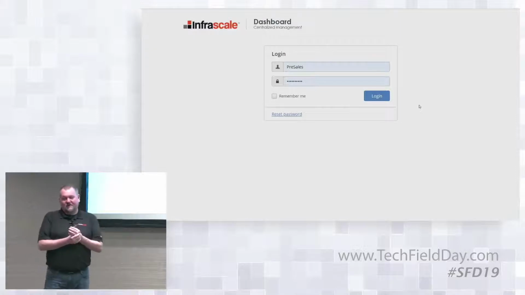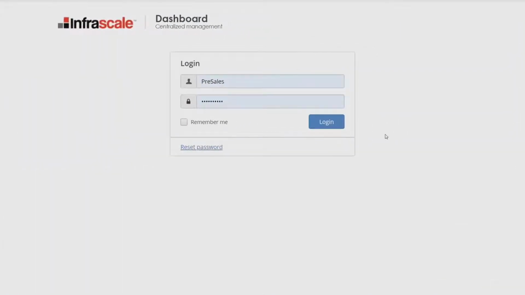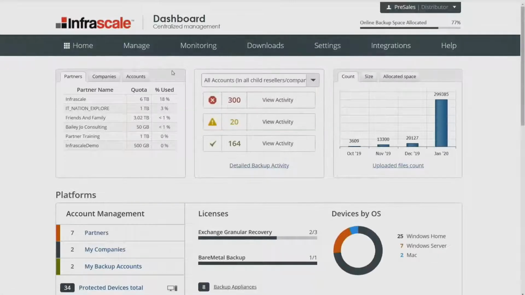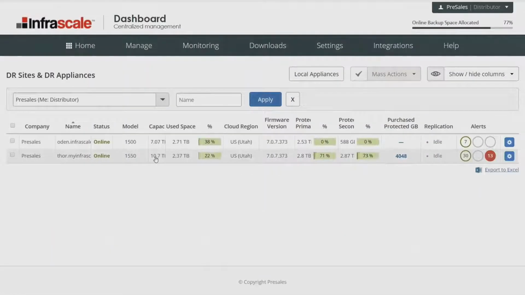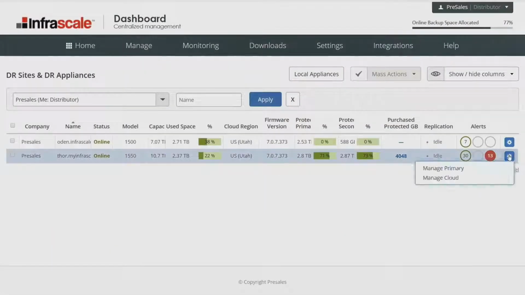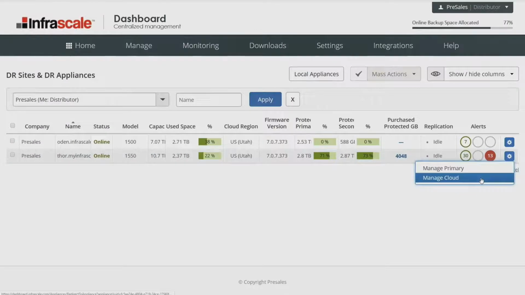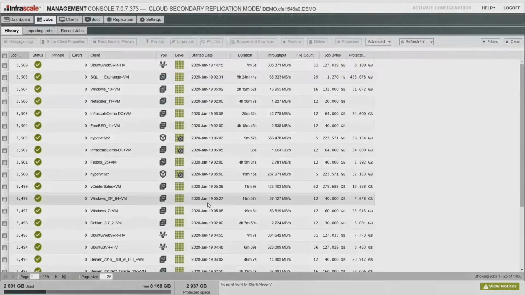So again, we're going to log into our cloud dashboard. What's different this time is because we're migrating data from the cloud to on-prem, first we're going to say manage DR sites and appliances, and we're going to go to the cloud side. And then afterwards, we'll go to the local side to show that the data has been moved back and talk about some of the things you can do with the data once you get it there.